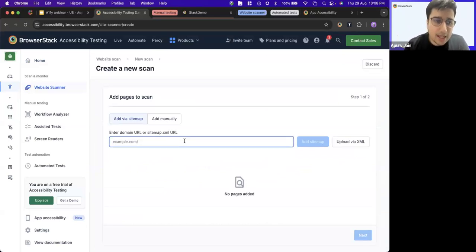So I've kickstarted the process of creating a new scan. And as a part of this process, the first step is to identify the pages that you would like to scan. So we offer the ability to put in your sitemap or put in your URL, and then we're going to go ahead and grab the sitemap for you, or you can even upload an XML version of your sitemap.